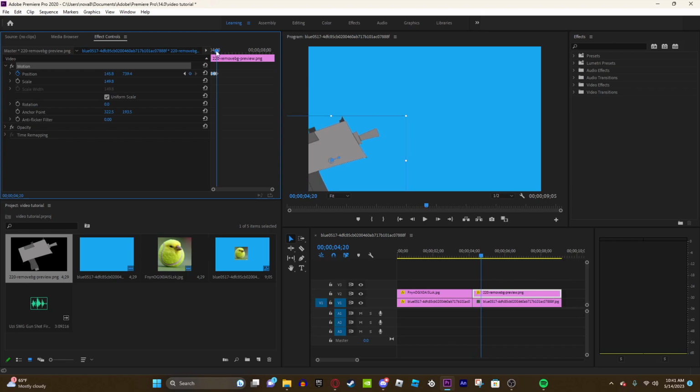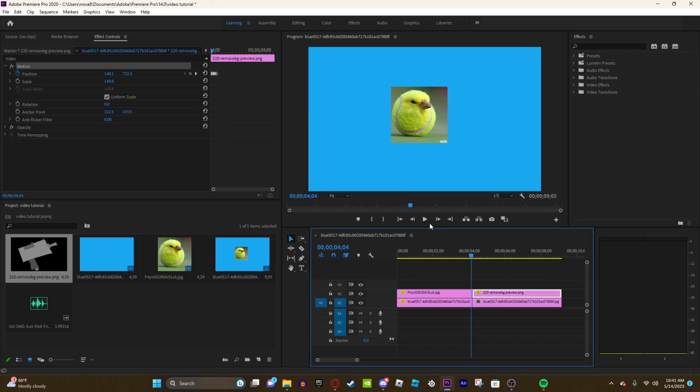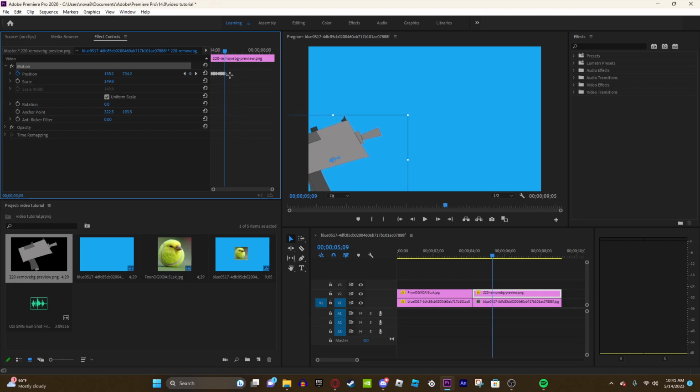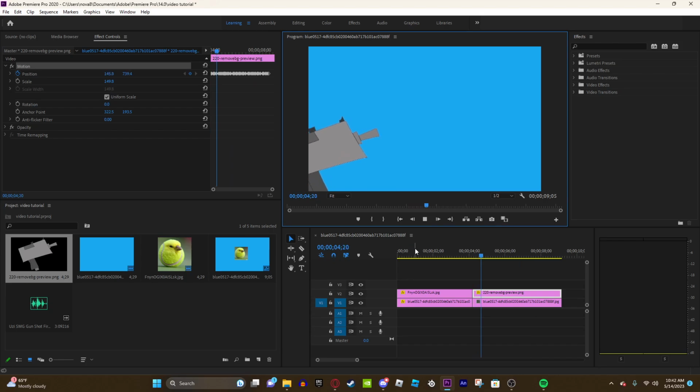Copy, paste, and then you're going to want to copy and paste that animation over and over again. Copy, paste, and you're going to want to keep regrouping it each time so it multiplies. Paste, paste, and paste. Alright, let's see what we got here.